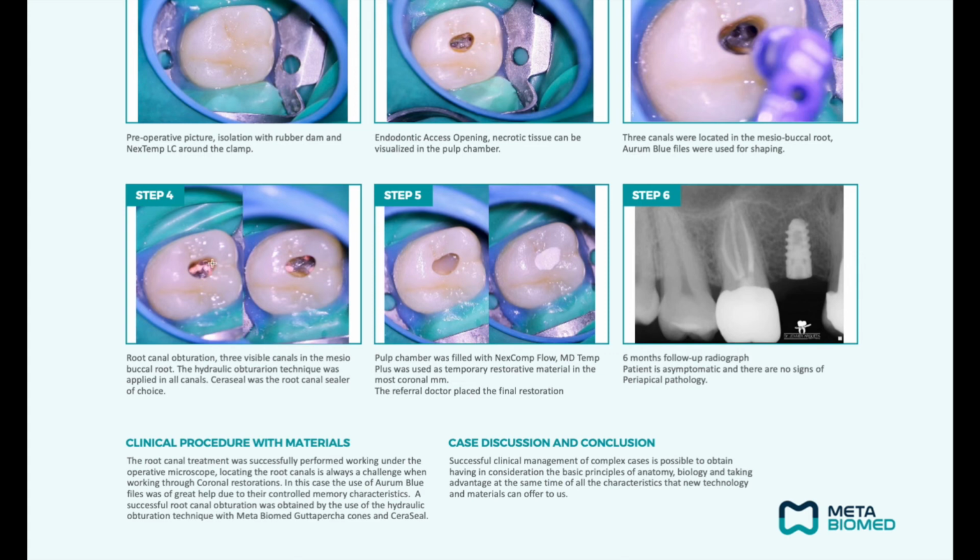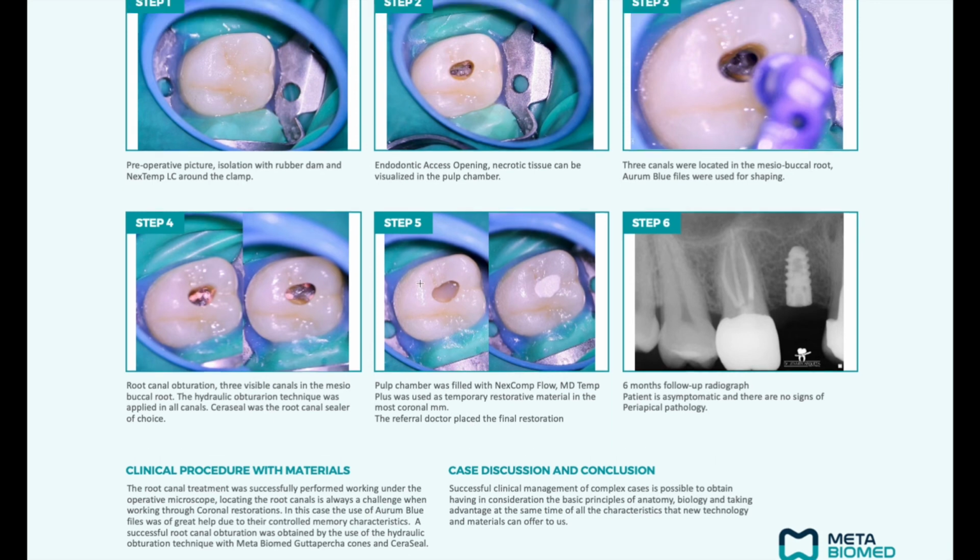We are able to see here that we have an obturation of the mesiobuccal root, 1, 2, and 3 entrances, and in this view we have the palatal canal, the distobuccal canal, and the most palatal area of the mesiobuccal canal. In cases where the practitioner decides to go with a conservative access, one of the most difficult parts of the treatment is to fill the pulp chamber.